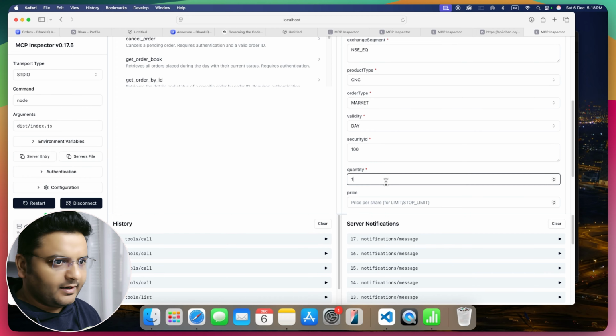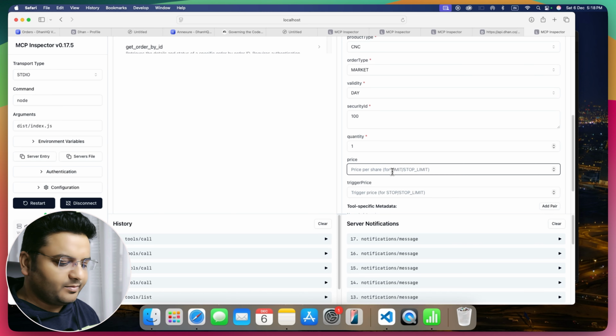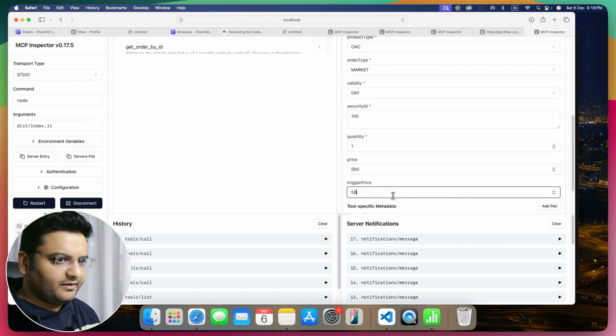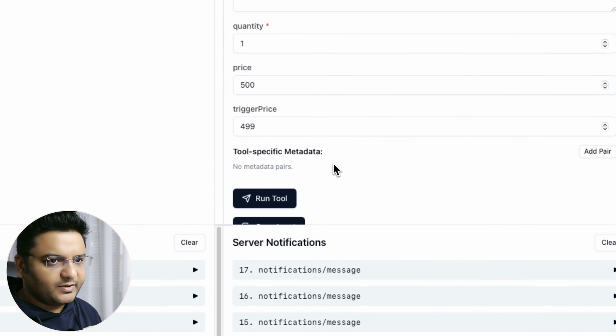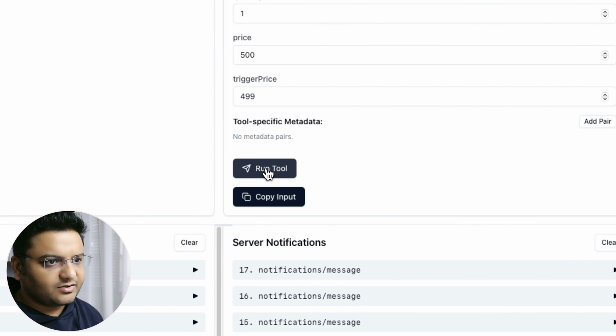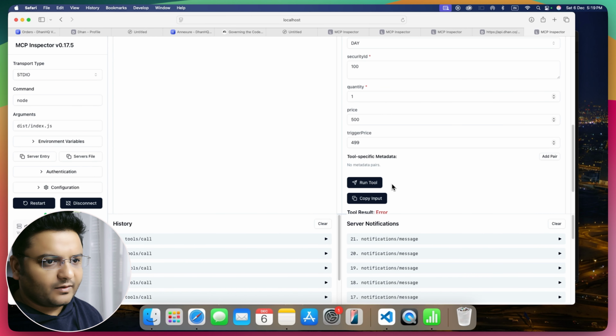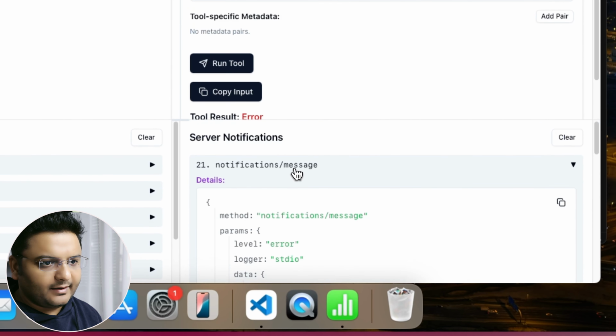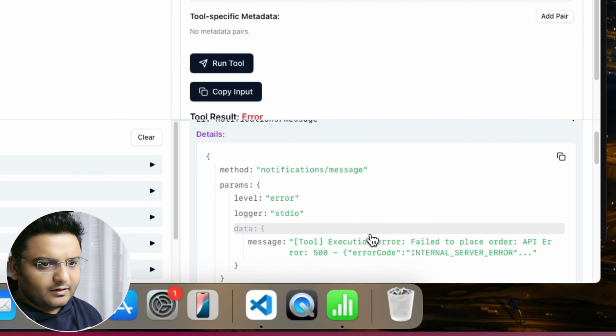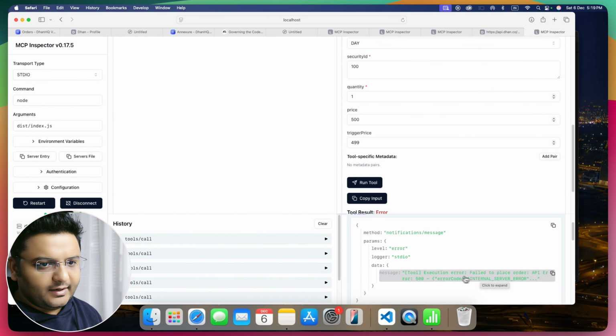Quantity, let it be 1. Price, I'm not sure what's the price over there. But anyhow, let's just do 500. Trigger price 555 or sorry. So trigger price 499. Tool specific metadata, leave it and let's just hit the tool. Okay, so we got some error. Let's look at that. Failed to place an order, internal server error.